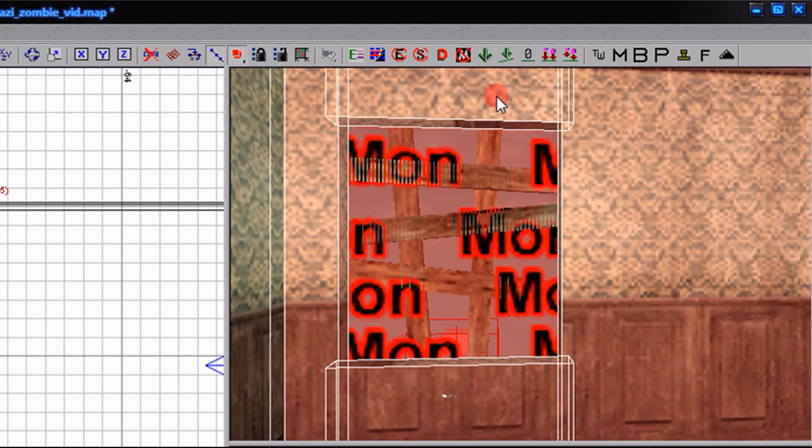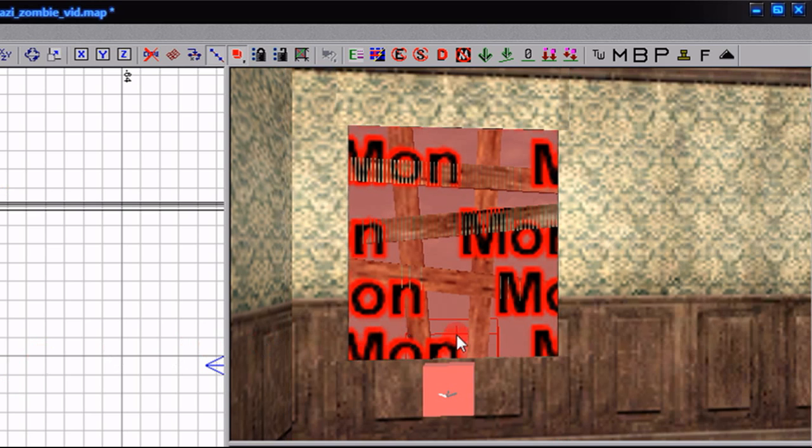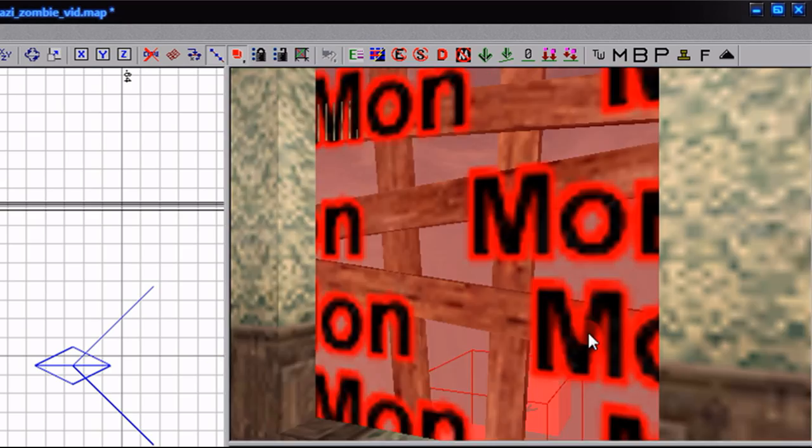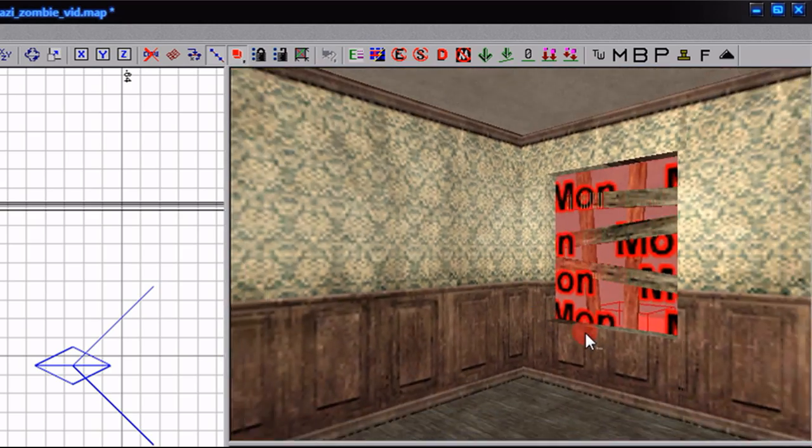I'm just gonna make these a little bit thinner since you don't see all this. You don't want to see all that. There we go. That's better. So that's too thin. Never mind. I'll just leave it like that. Whatever. So there we have our window.